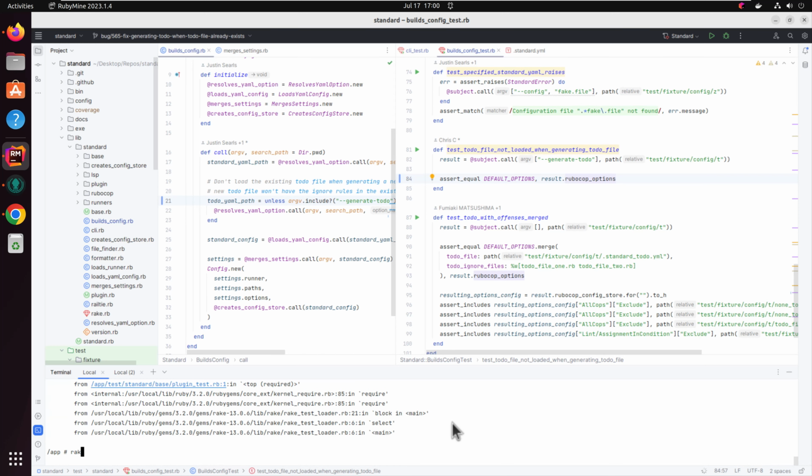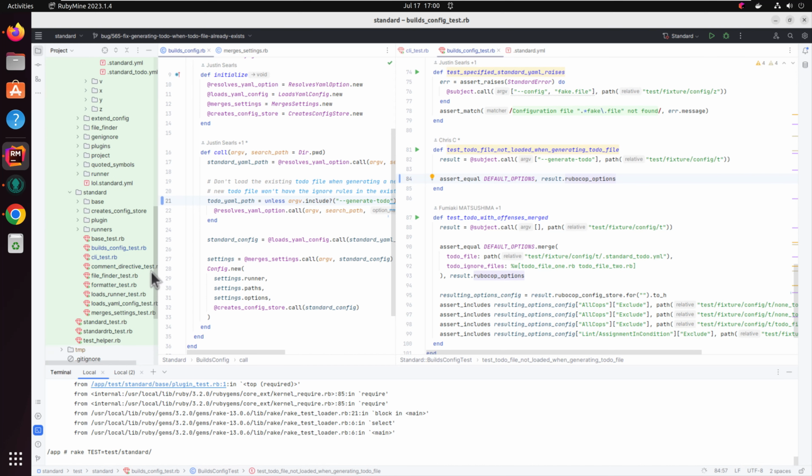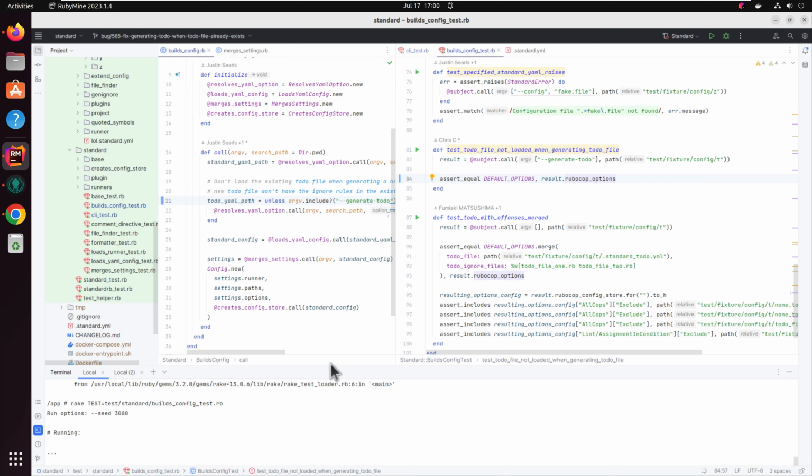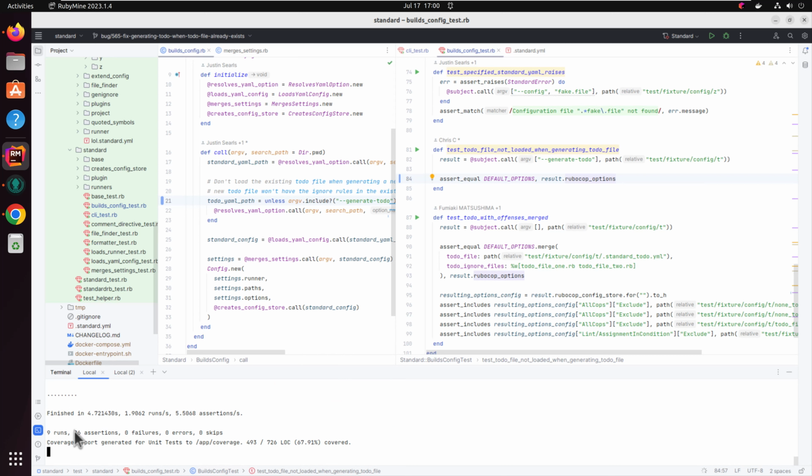So, we don't need to run the test equals. I just want to run the one test, standard. Yeah, it's just right under standard. Okay. Builds. Config. Tests. I think that's, if I remember correctly, I had to look up how to run just one test, or one file. Okay, so it looks good.